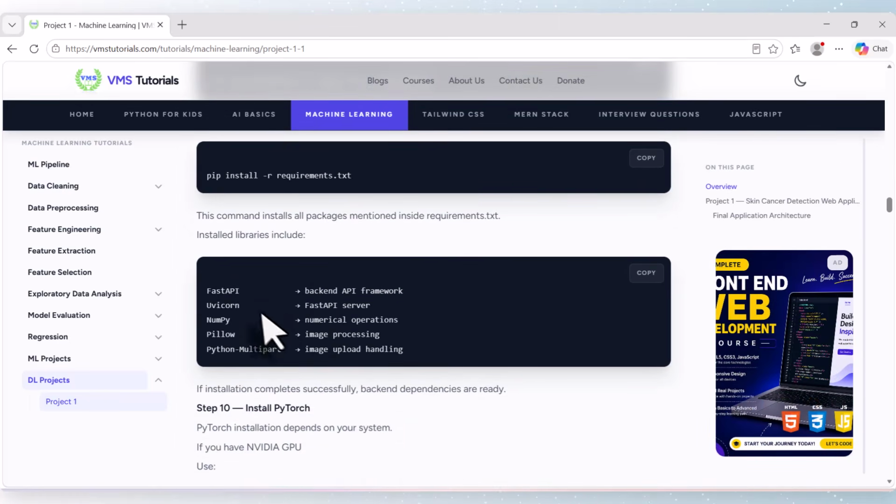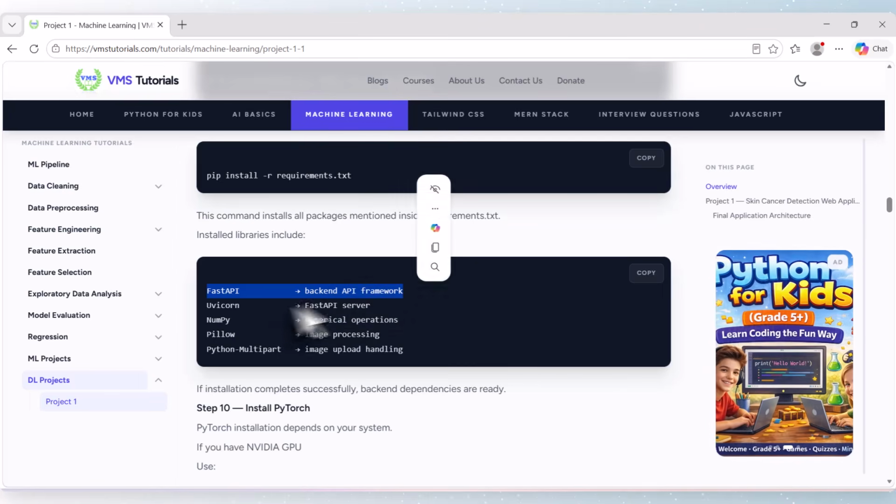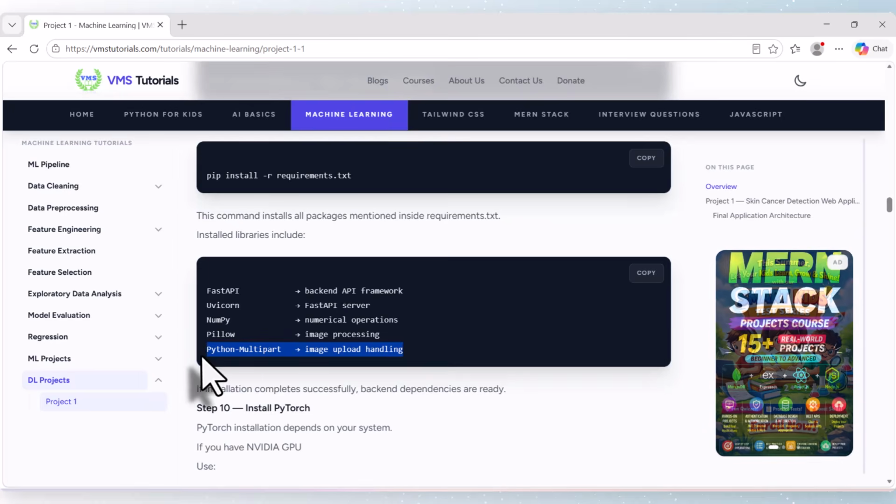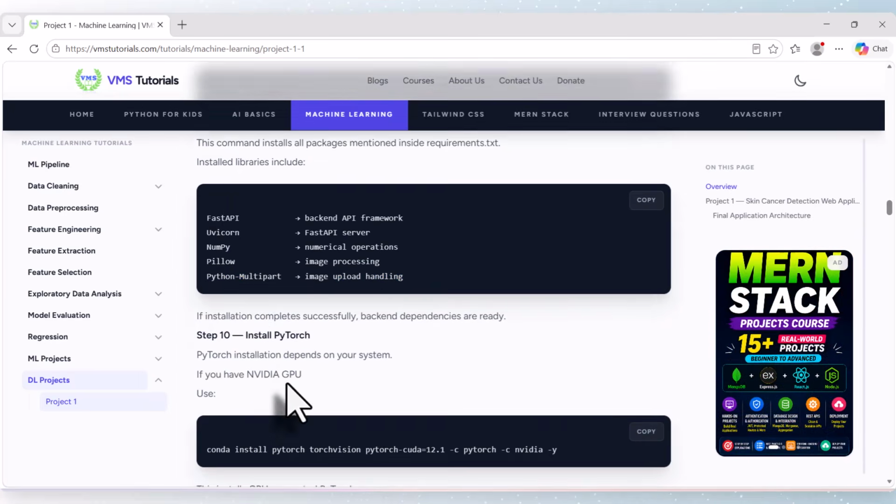And what is the purpose here? You can see FastAPI is the backend API framework. Uvicorn is a FastAPI server. NumPy is for numerical operations, Pillow is for image processing, and Python multipart is for image upload handling.